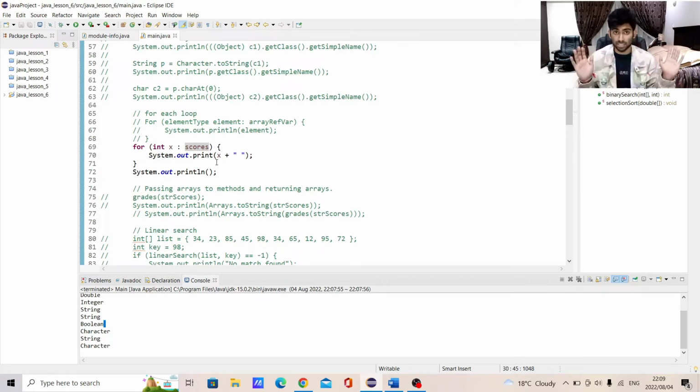You don't even need to look at the index. You just need the elements. And that, ladies and gentlemen, is called a for each loop. So how does a for each loop work?